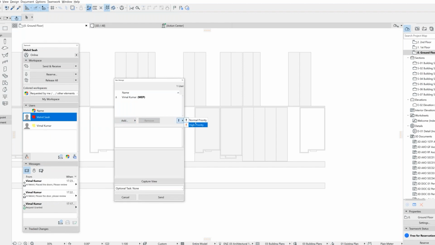And over here, you can also set priority in terms of your message. Then you can also capture view again. So over here, you can have different tasks like send changes, receive changes, and etc. So I can say, hi Vimao, when is your team ready with the model for collaboration? Then I can put under the option task as none.